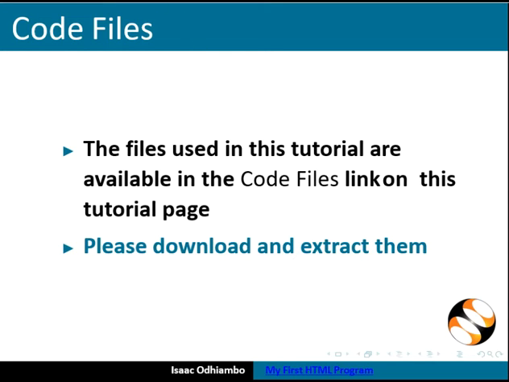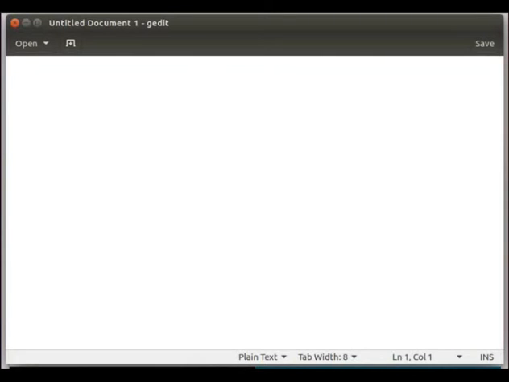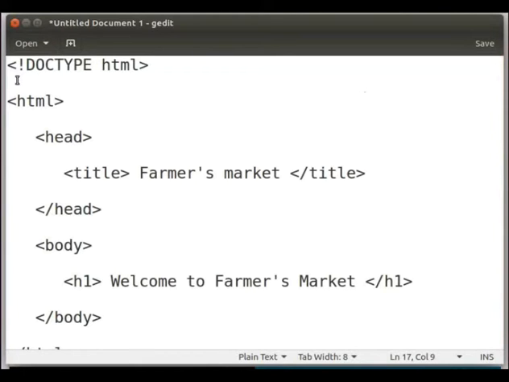Now, we'll see how to create and run simple HTML programs. First, open your text editor. I've already opened my gedit text editor. Let us start to write our HTML code. For this demo, I have already written a code and will be explaining the same. The same file is available in the code files link as mentioned earlier.